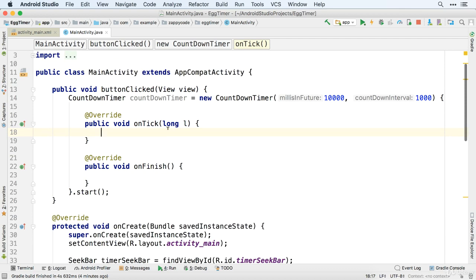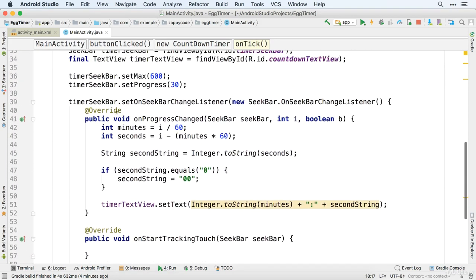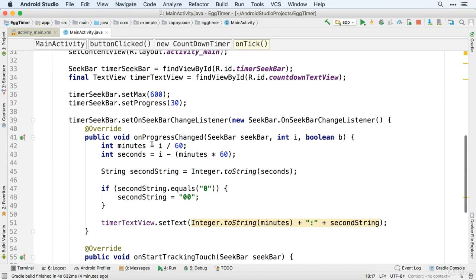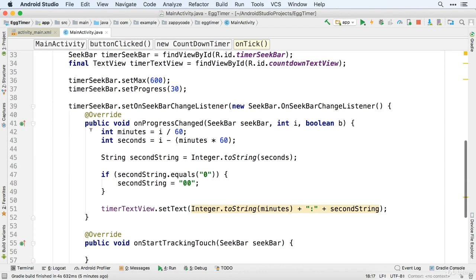And now we can actually write the code that's going to make all of this happen. So in regards to the onTick, every 1 second that goes by, we want to know what the current time left is and update that inside of the text view. And if you think about it, we already have all of that code down here, right? Where we take the time and turn it into minutes and then seconds, and we update this. We do the special check to see for the 00 situation. So let's just reuse this code.